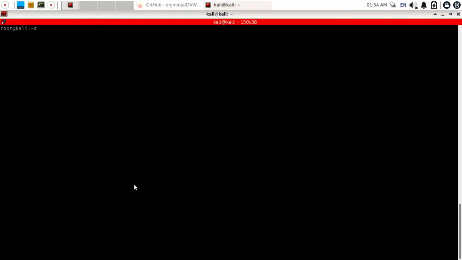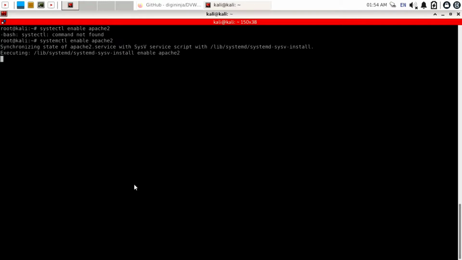We are enabling this because if we don't enable it, then when we restart our Kali machine in future, it will automatically stop this service. So if you don't want it to stop at boot up, then you can simply enable this service. To enable Apache 2, use the command systemctl enable apache2. So this is how you can enable. Okay, sorry, there was a spelling mistake. It is systemctl enable apache2. Yes, you can see we are successfully able to enable the Apache 2 service.